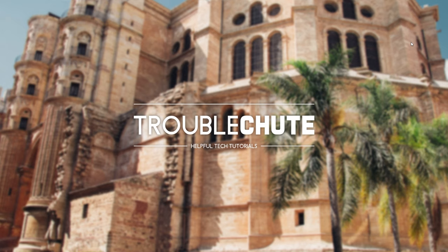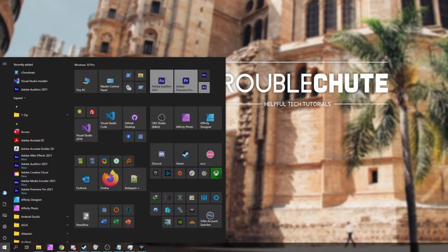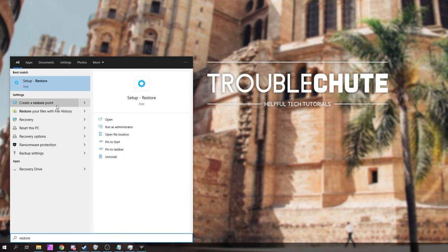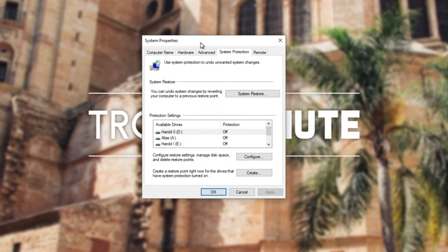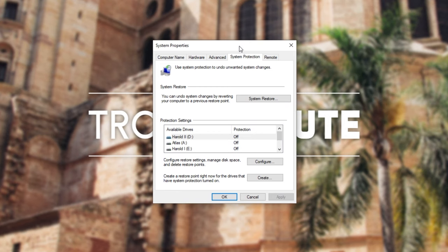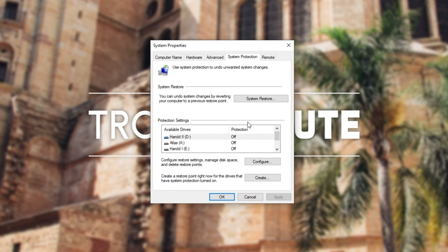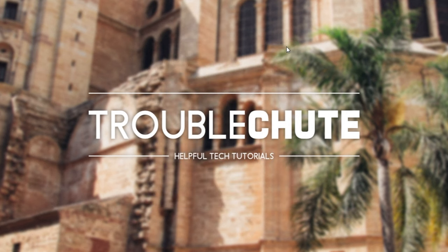So if you haven't already got System Restore set up, hit Start, type in Restore, and click Create a Restore Point. Because we're going to be editing system files, it's a very good idea to get this set up and working. Simply select your C drive, make sure that it's turned on, and then click Create right over here next to Restore Point. If something were to go wrong, you can bring up this window, click System Restore, and restore back to the point before we made any changes in your Windows directory.